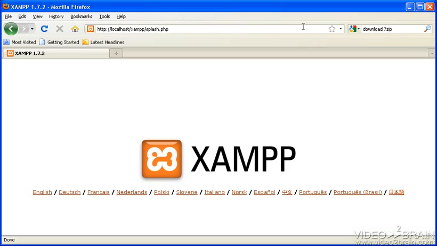And so let's see if Apache is running. We'll just type in here localhost. That means the web server on your own computer, which is now Apache. And we get the XAMPP startup screen, which is very good. Now let's test if PHP is running. And to do that, we need to make a PHP file.